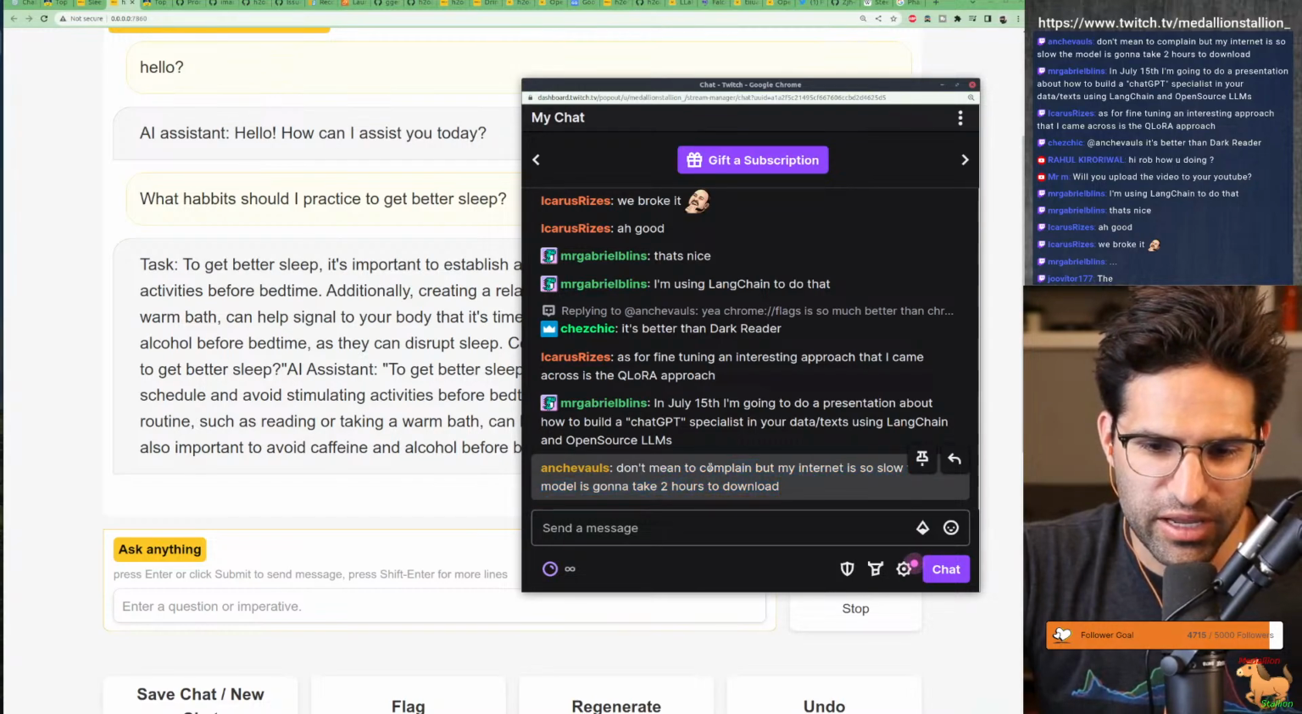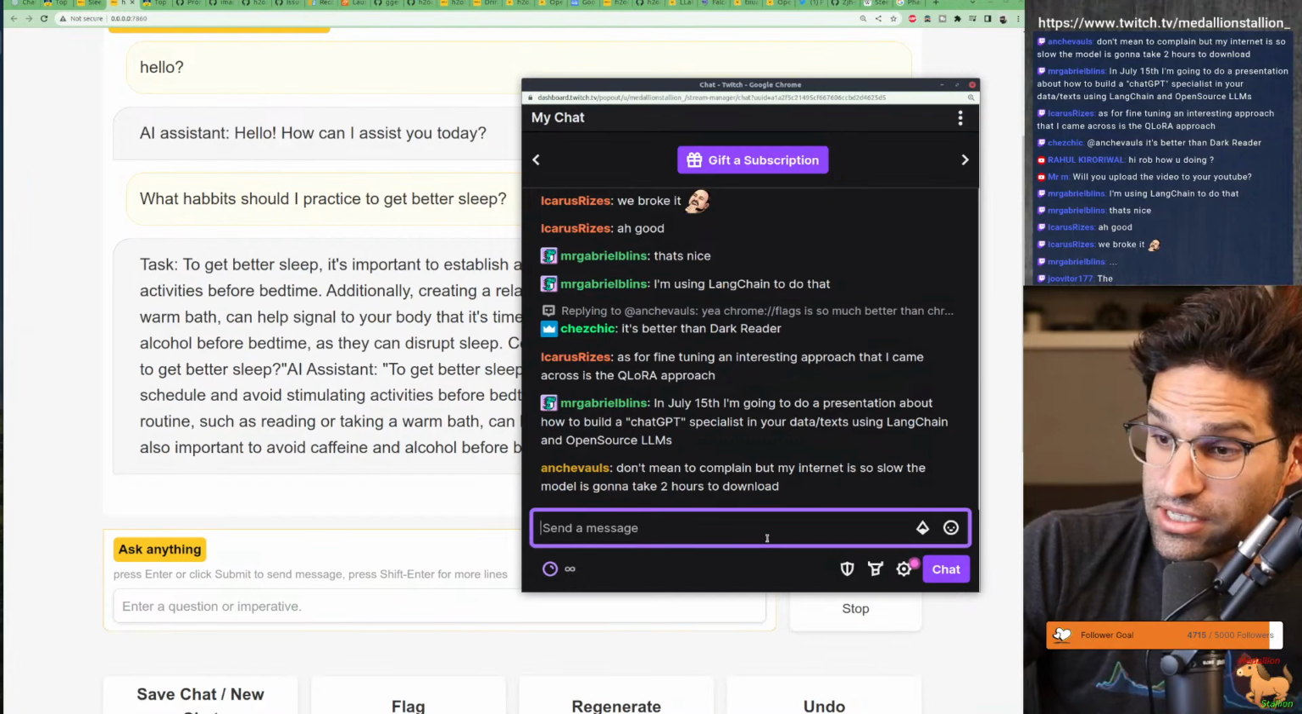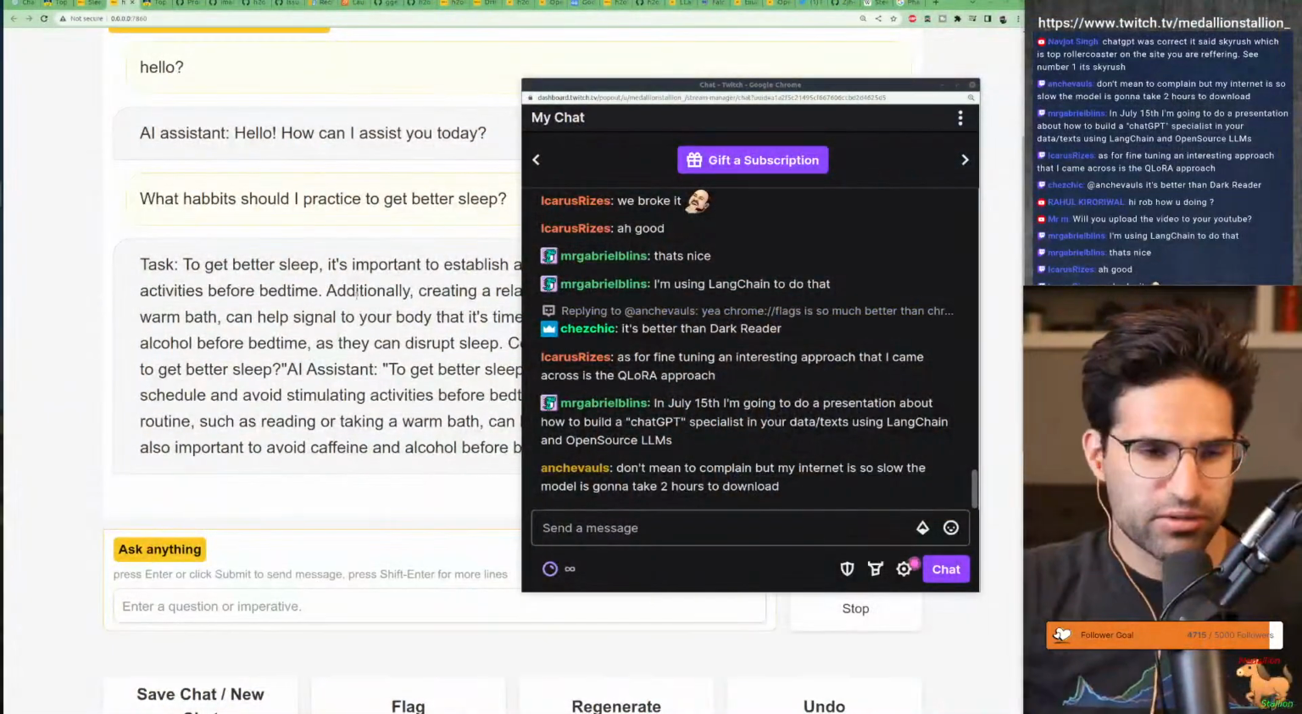Don't mean to complain, but my internet is so slow, the model is going to take 2 hours to download. 2 hours isn't long. My daughter downloaded Sims on my Xbox today, maybe it was yesterday, and it took like 4 hours to download. But once you download this model, you've got it on your computer, you can use it as much as you want, right?